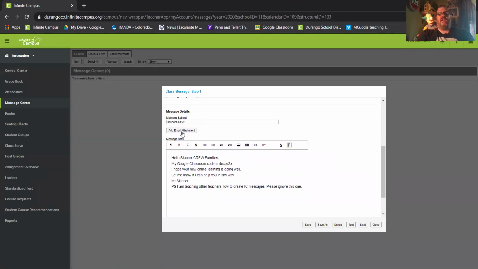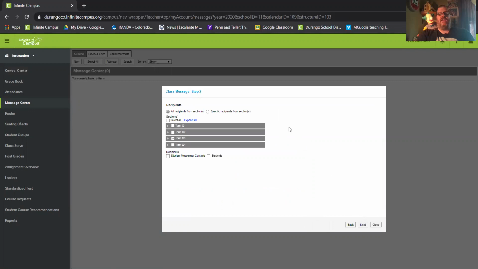I also wanted to mention that when you add an attachment, it limits the size of those attachments. They usually have to be fairly small, so you can't send big bulk messages through it. So for the most part, I don't use that, and I just put everything on Google Classroom so my students can find it. Okay, choosing next at this point.